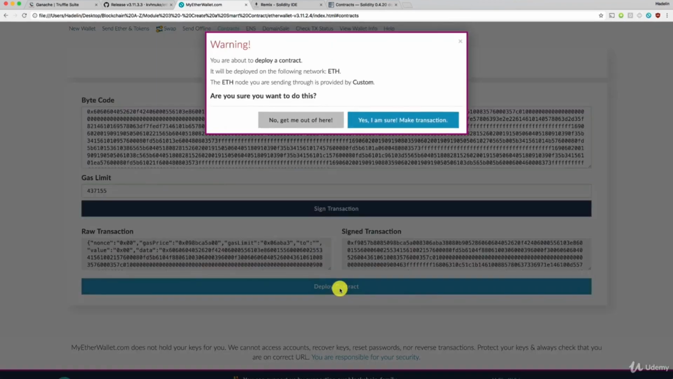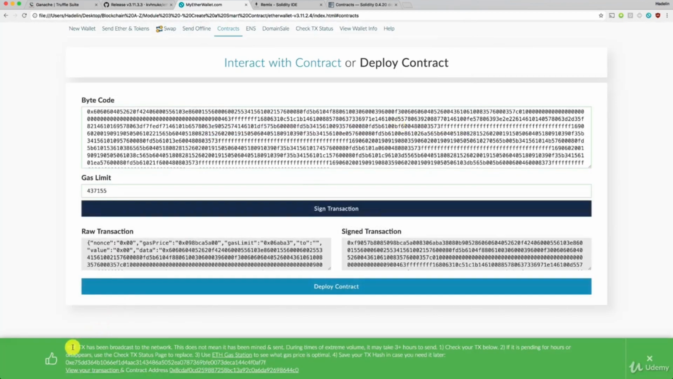Let's deploy the contract. Warning, you're about to deploy a contract. Well, they really love warnings, but they're right. But yes, we're sure we want to make the transaction happen. And there we go. Your transaction has been broadcast to the network.